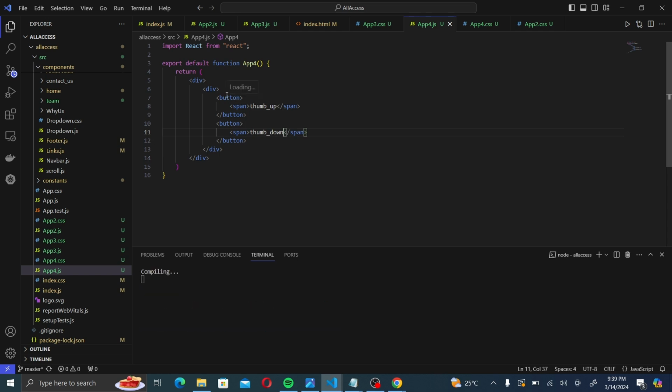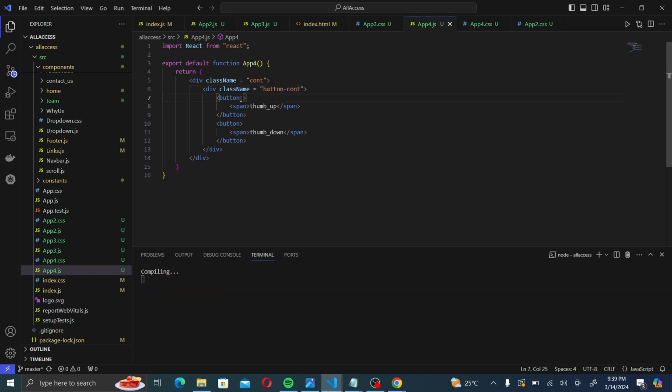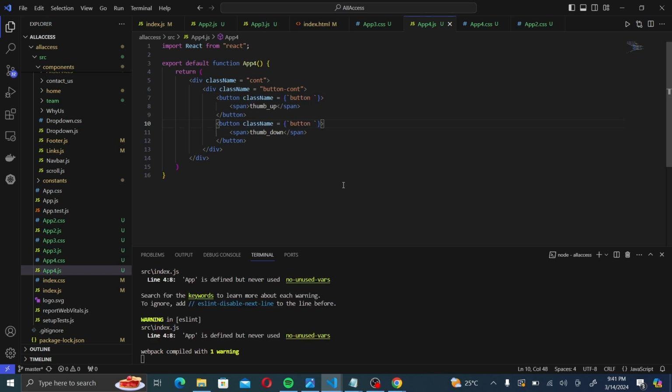Okay, everything is set. Next thing we're going to do is add the class names. So I'll add, let's say, container. So it will be the button container. And the buttons, button and both of them. I'm putting the backticks because we're going to render different CSS class names, so we'll render them eventually. With that, I think we could get into our app.css.